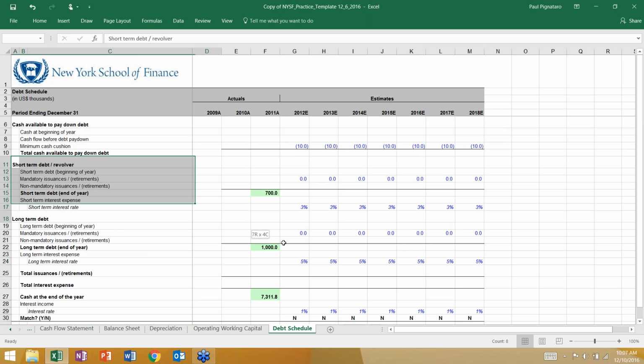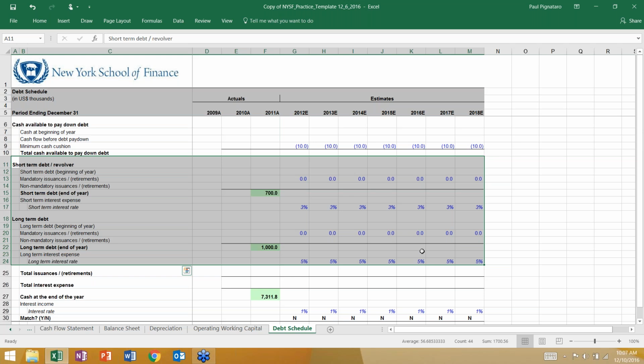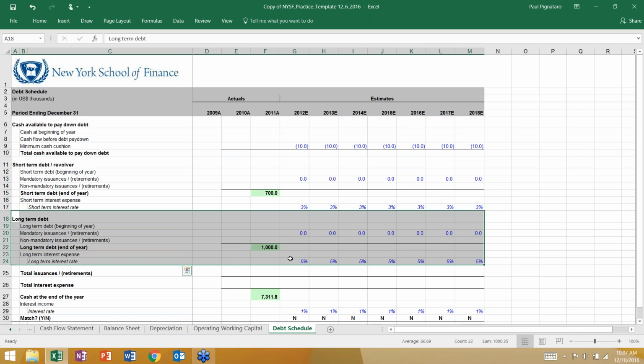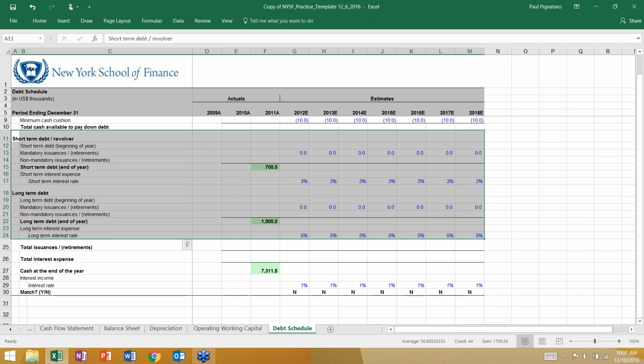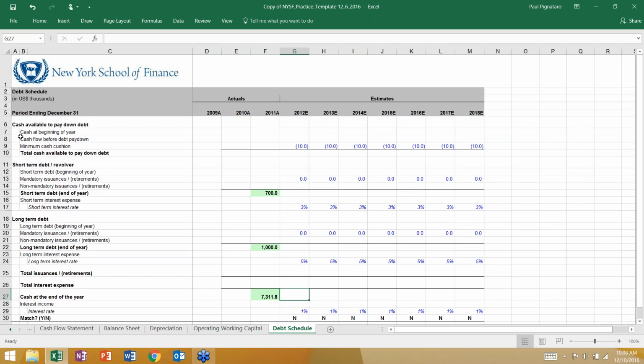The next portion of our debt schedule is a list of all the debts that we have outstanding. Here's short-term debt. Here's long-term debt. And the interest related to those debts, that's the next section here. At the bottom of the debt schedule, we total items. We total any issuances and retirements. An issuance is a debt raise, a retirement is a debt paydown. And we total all the interest expenses. That will be linked into our income statement. We also finally measure the cash at the end of the year, and we link that through as well. So the way I like to think about this is we have managing the cash, we have managing the debts.